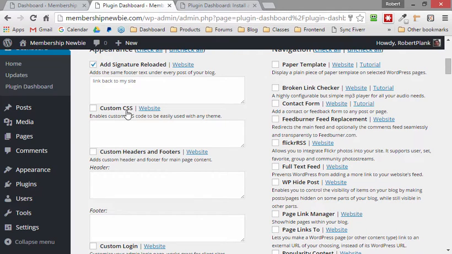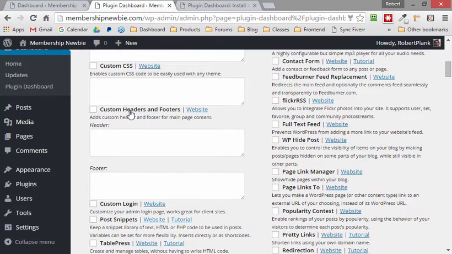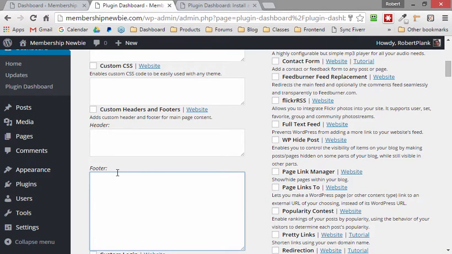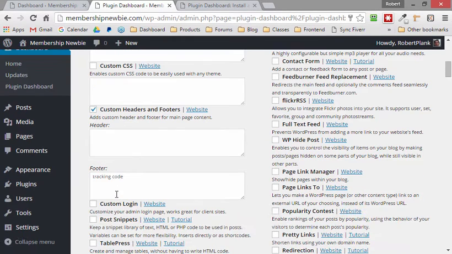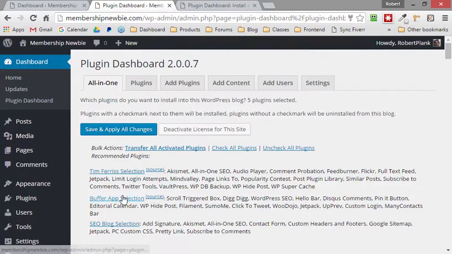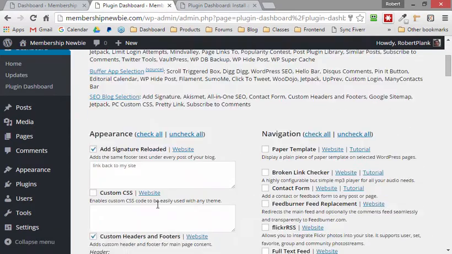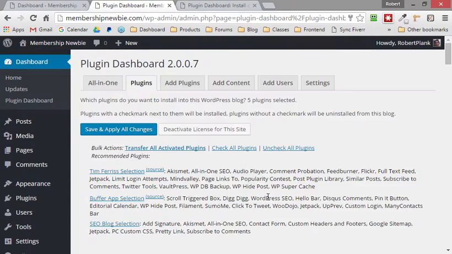If you want to customize the site with, if you know what CSS is, or add some tracking code at the bottom of your sites, all kinds of stuff like that, just let the plugin handle it. So that's one thing. That's just to add the recommended plugins that you want in the site.